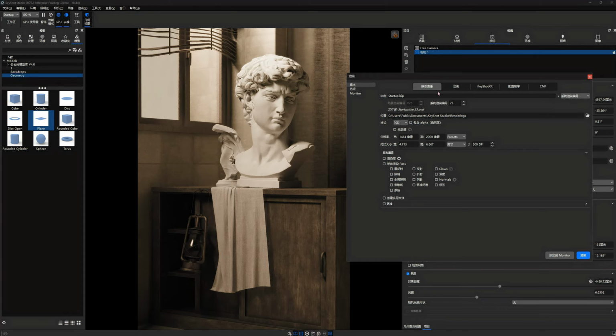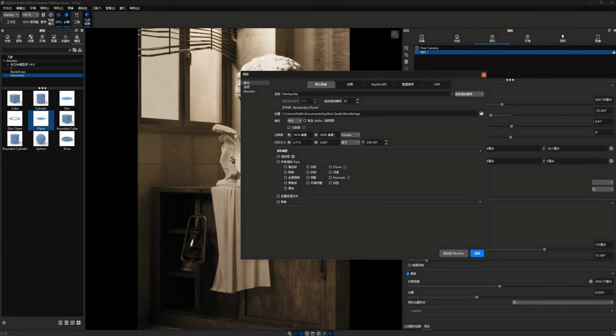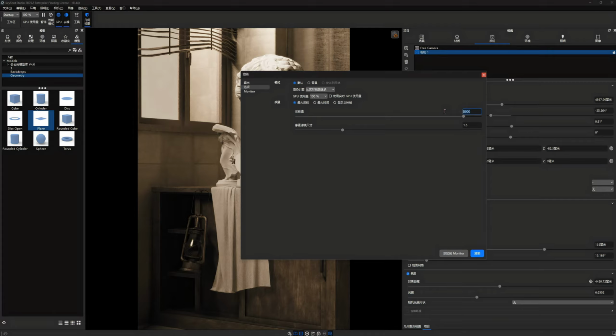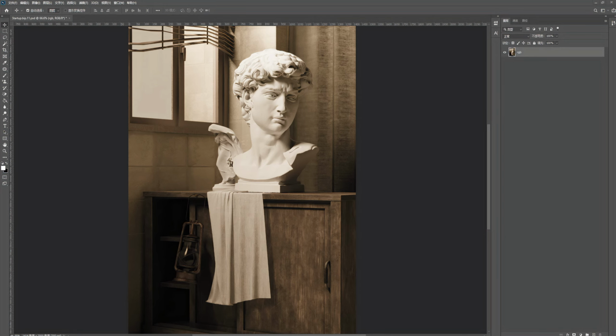Click here to render the scene. Here, we can enter 2000 high, and the format is PSD. What about the sample value here? We give 3000, then you can render it. What about after rendering? You will get a PSD file like this.